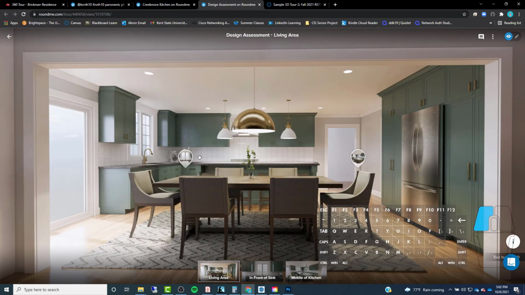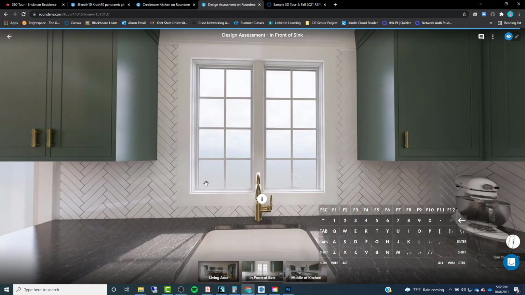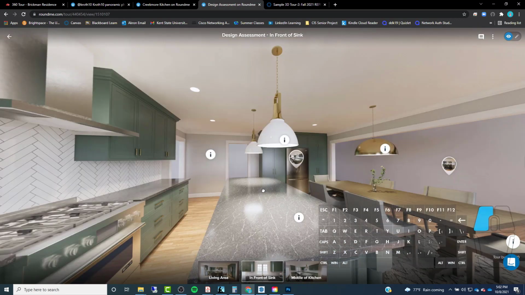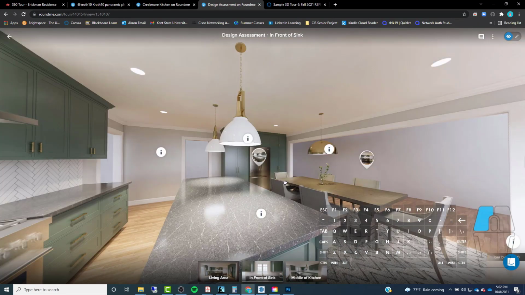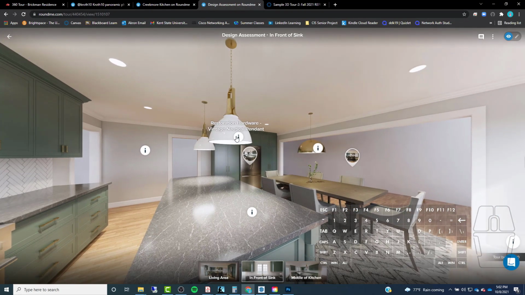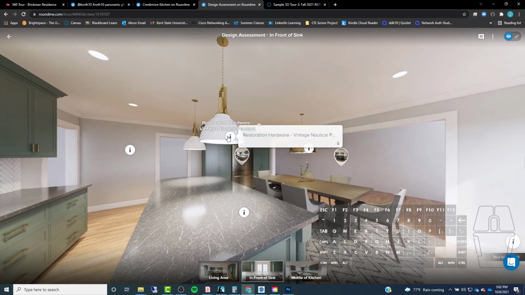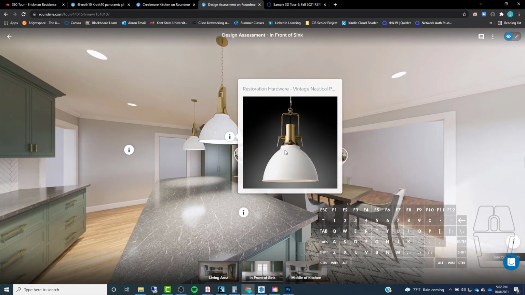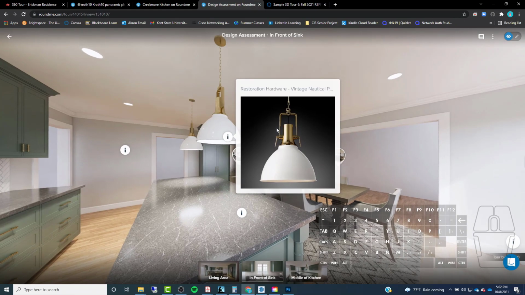let me jump to one of these other perspectives. So you can see I have all these different information bubbles. For example, this one is telling me the brand of this pendant light, and if you click on it, it's going to give you an image of the actual product, which is really cool.